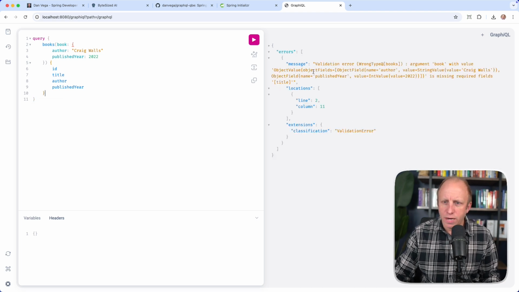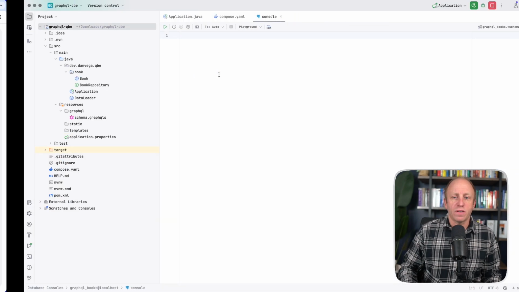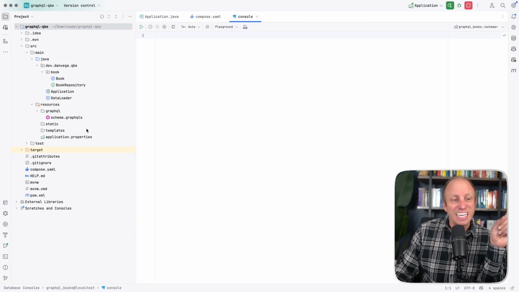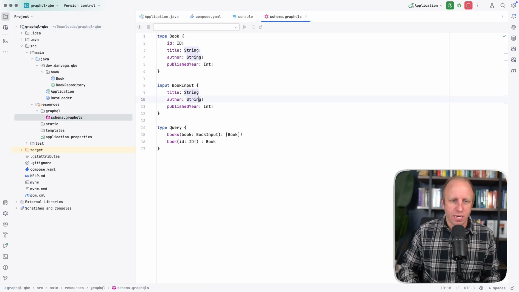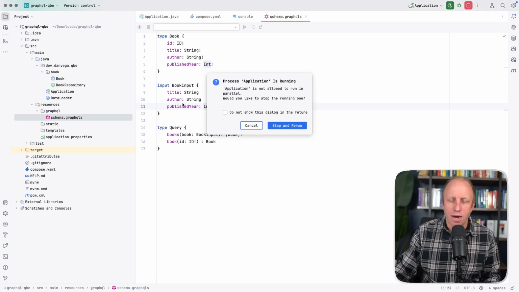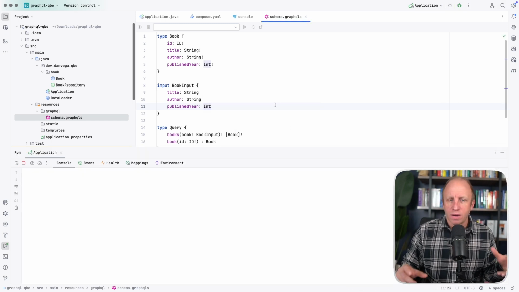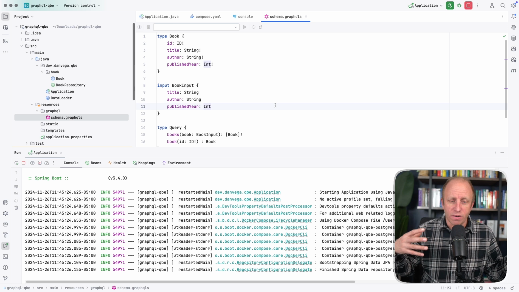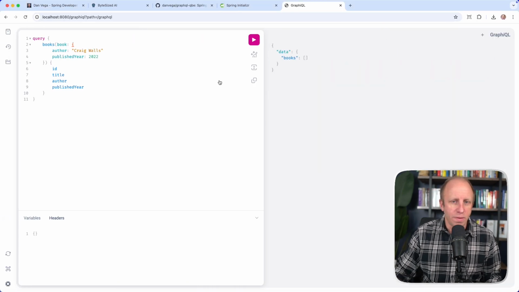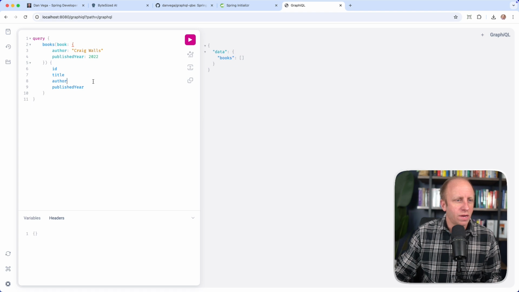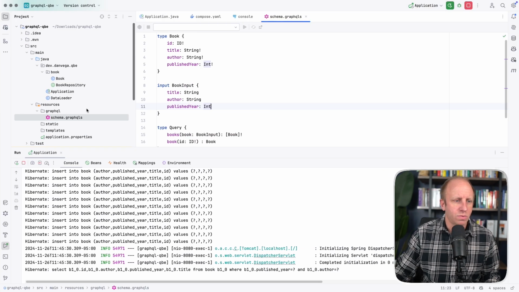Argument book with value Craig Wells is missing a required field. I was just thinking this through while I was doing this. So here we don't want these to be required, right? Because we might pass some combination of these. We might pass just title and author, or in this case, author and year. So we don't want those to all be required. So here's that: Craig Wells and 2022.